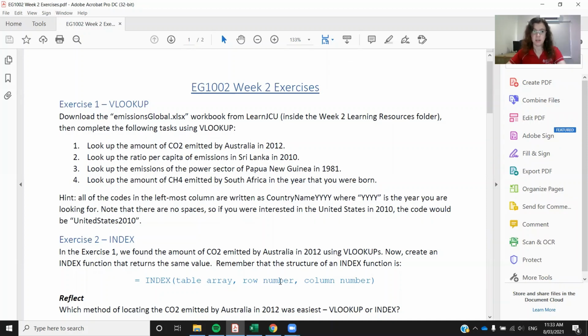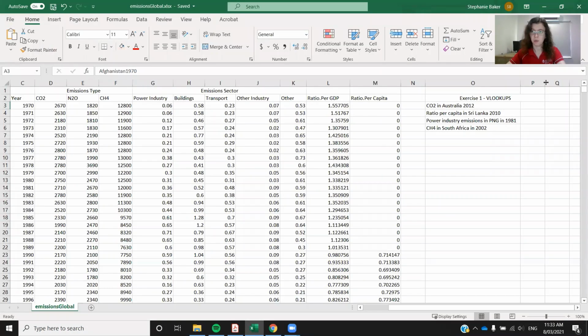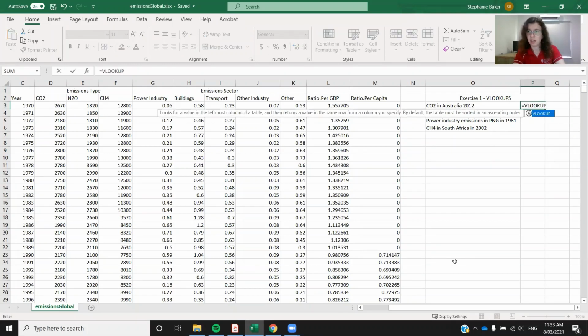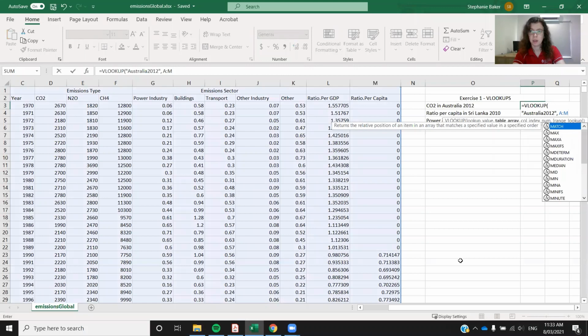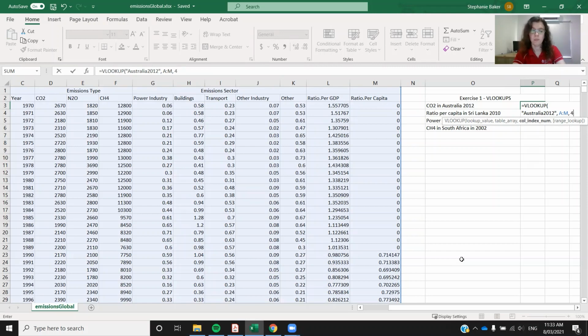So the first one asks us to look up the amount of CO2 emitted by Australia in 2012. Now over here, I've set up a little bit of a workspace for that. So if we want to do a VLOOKUP for that, we start by typing equals VLOOKUP. We open up our brackets and we search for our ID of Australia 2012. We search within the table A to M. We then give it the column that we want to return. So CO2 is in column D, which is the 4th letter of the alphabet. So we put in 4.